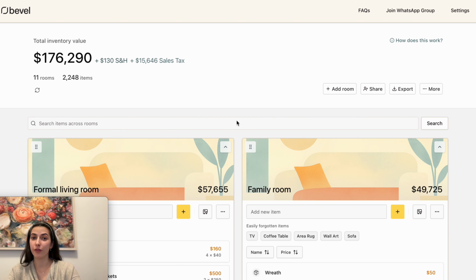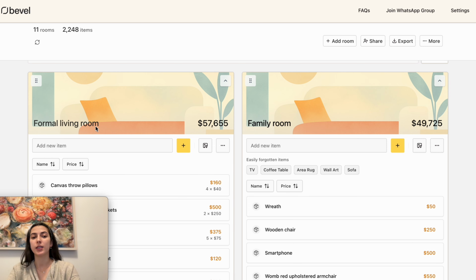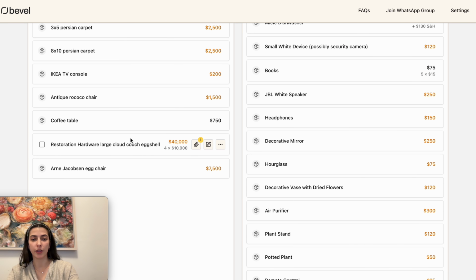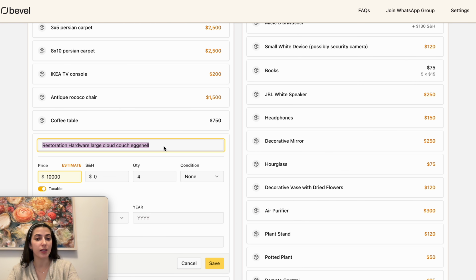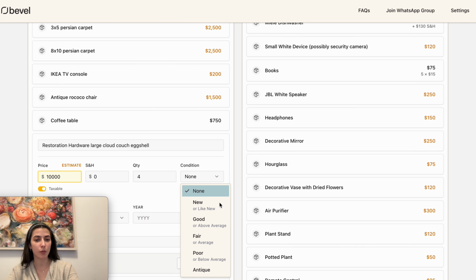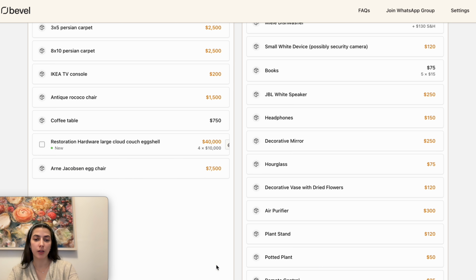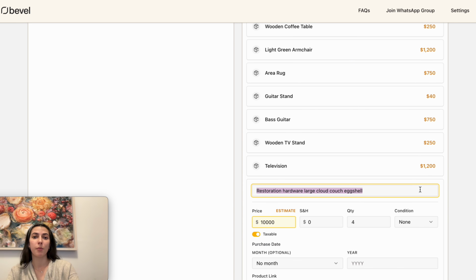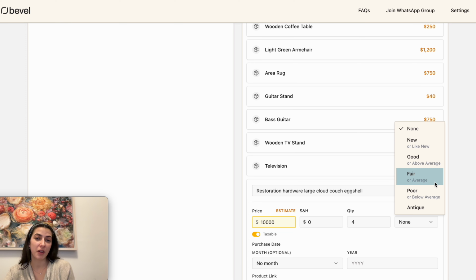Condition plays a very, very big role in depreciation, and you want your list to reflect that. So for example, say I have an identical couch in the formal living room and in the family room. The couch in the formal living room is barely sat on. It's sat on maybe twice a year, so the condition would be new or like new. Versus the couch in the family room, which is the same couch, but has kids and pets on it all the time, the condition might be fair.